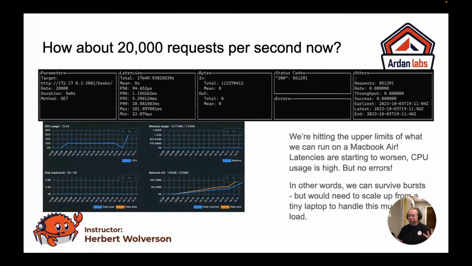All right, so feeling. I'll answer that in just a second. So how about 20,000 requests per second? Once again, it's still going. My CPU is starting to thrash a little bit, up at 73%, but we have no errors. So I can be pretty confident that this service model is going to scale nicely in production.